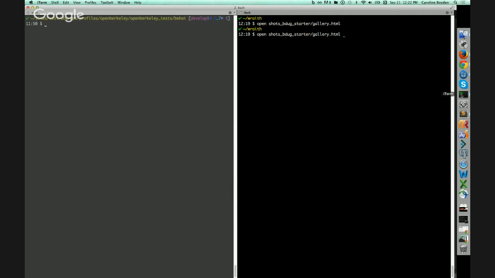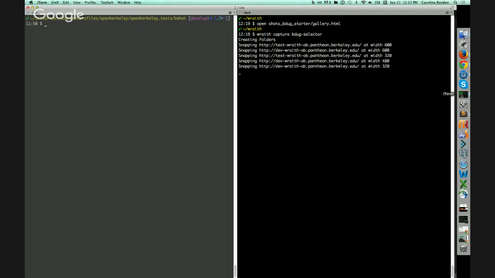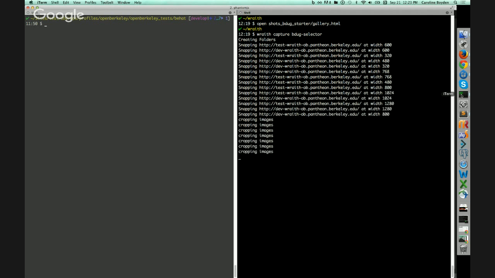So instead of capturing BDUG starter, I'm going to capture BDUG selector. And again, we'll wait for a little bit while it's running. Does anyone have any questions while this process is running about Wraith or Phantom or anything?